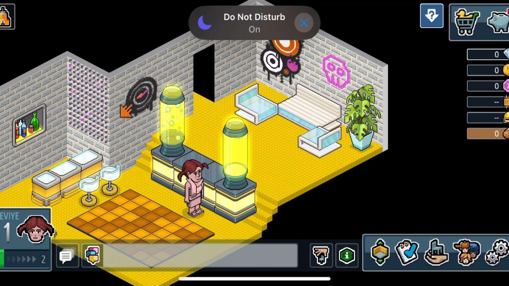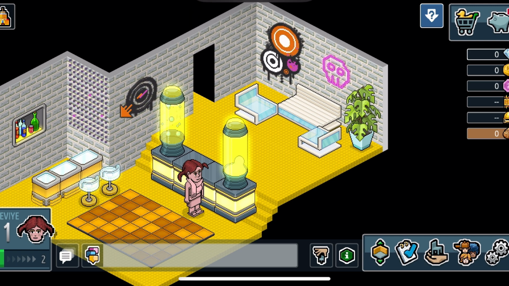How to auto kick someone on Habbo. So basically, make sure that you updated the app to the latest version. Next, if you want to kick someone on Habbo, you need to trigger your wired. You need to trigger the wired order.